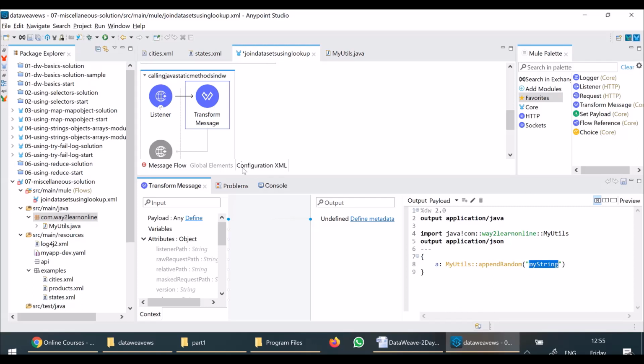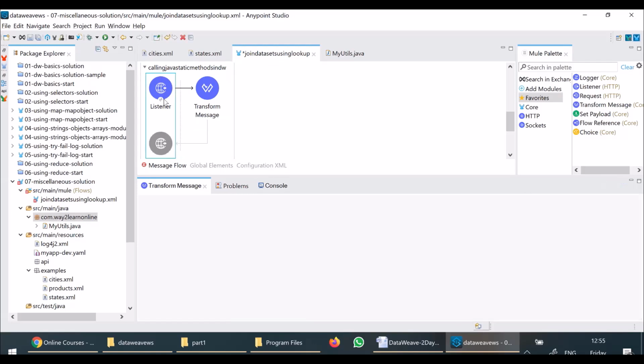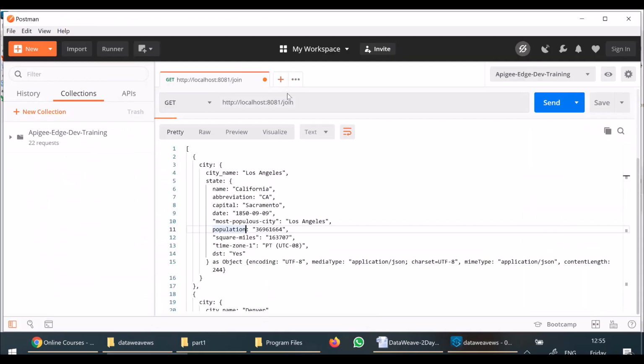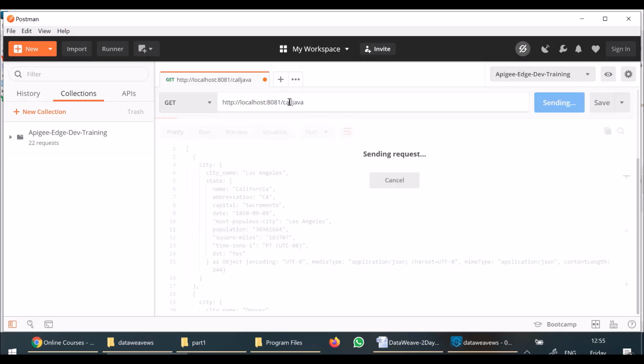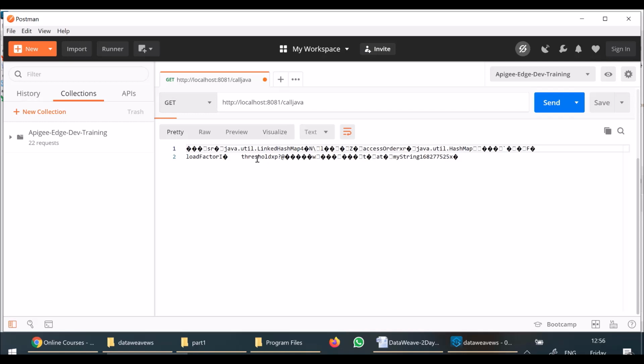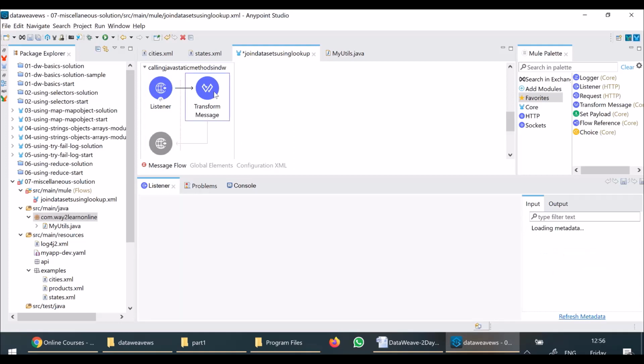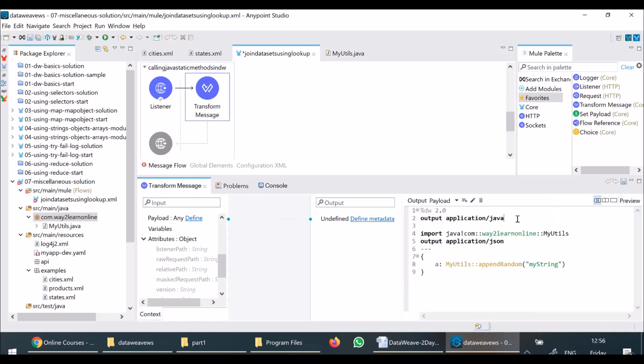a static method of Java. Let me try to invoke it. So I need to make a request to /callJava. Okay, let me give a request. Here instead of /join, I'll use /callJava. Let me give a request. Hey, I got it as a map. One small change I will make here. I'll make the output application/json.